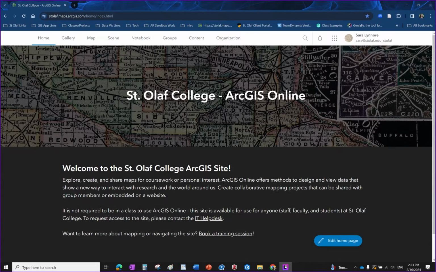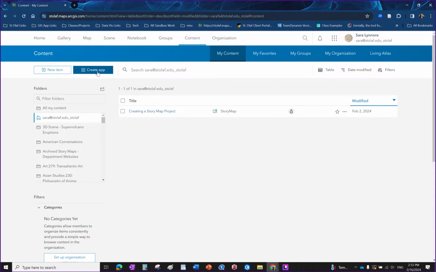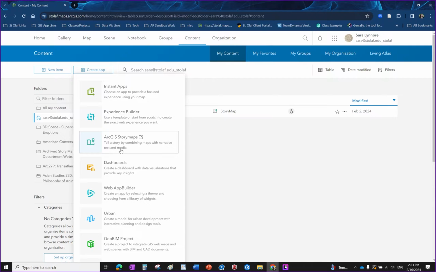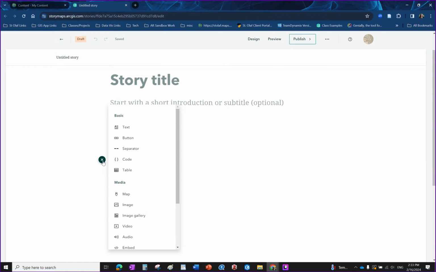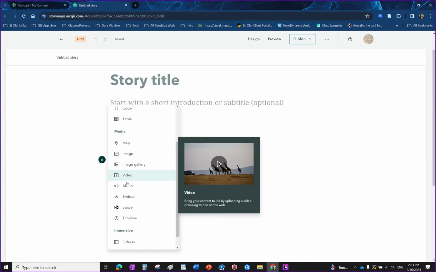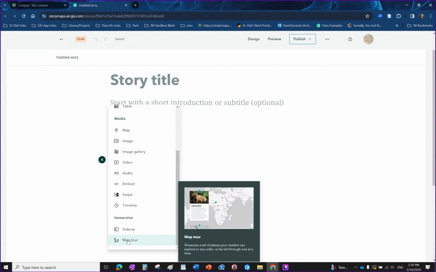To create a story map with a basic map tour, click on the content menu, select the option for Create App, and pick ArcGIS StoryMaps. This will open the basic builder window. Select the circle menu here and scroll to the bottom of the window. You'll see the option for map tour.